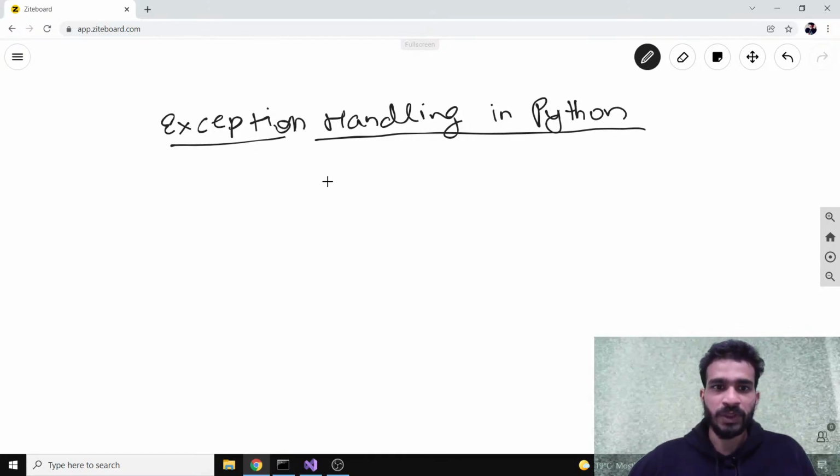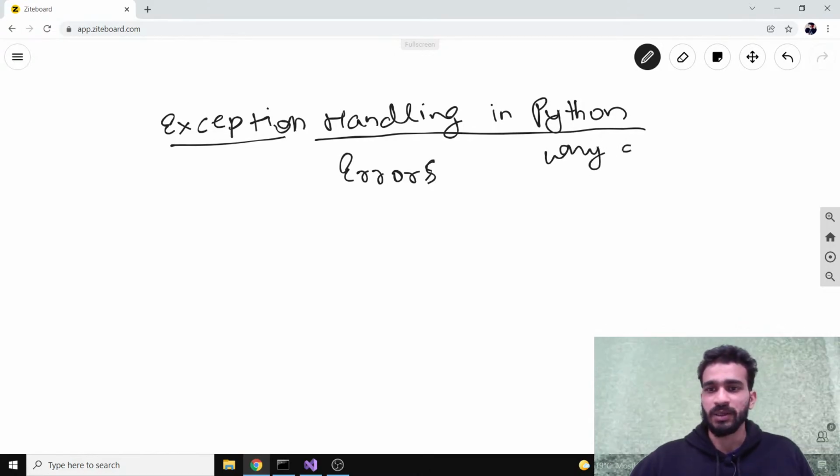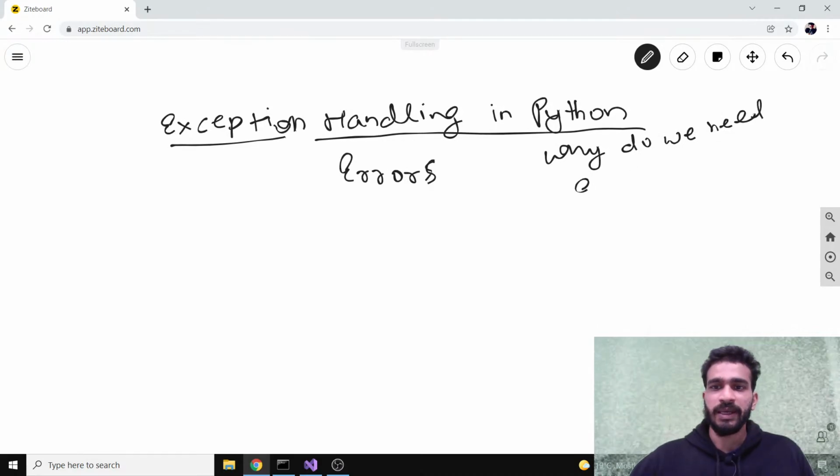Now the second scenario, okay, so we will discuss it on the whiteboard. So I will write errors. I'm trying to explain why we need exception handling. Why is it so important? Why do we need exception handling?